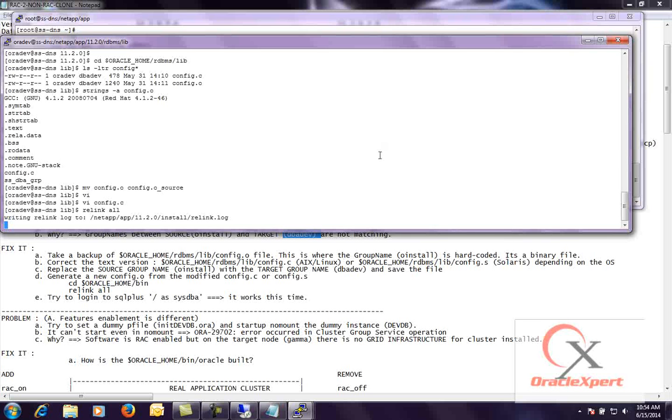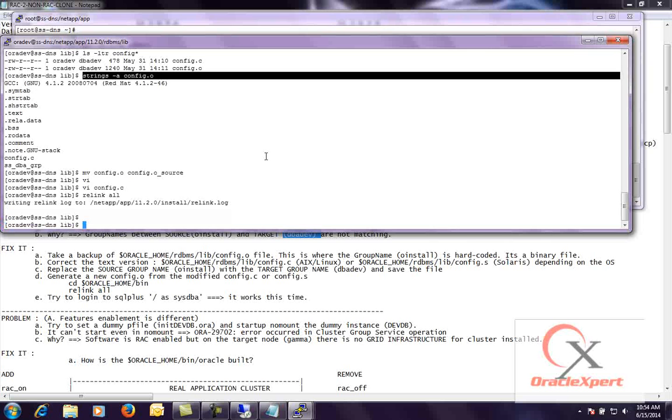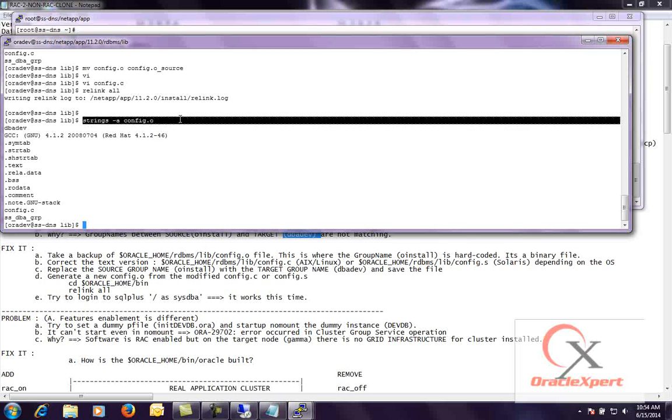Once the relinking part is done, we'll see what's there in the config.o file by typing this command to see if I can read something from that binary file. And once that is also verified, then I am going to log in as sysdba and sysoper to check whether or not it allows me to log in now. So it's all done. Now I am checking strings -a.